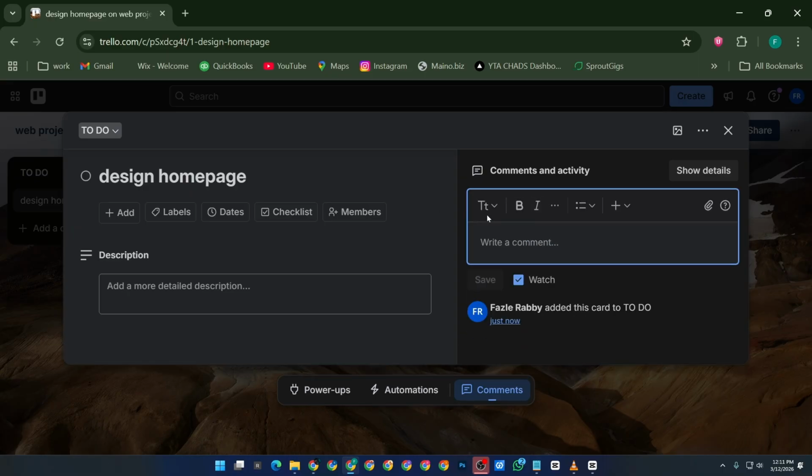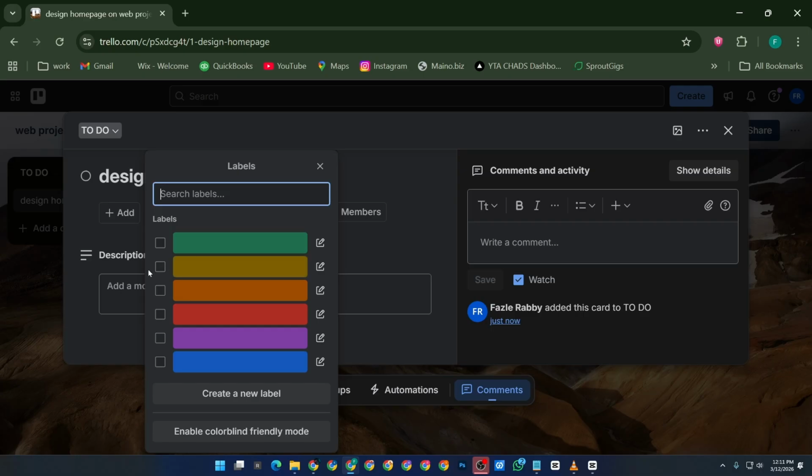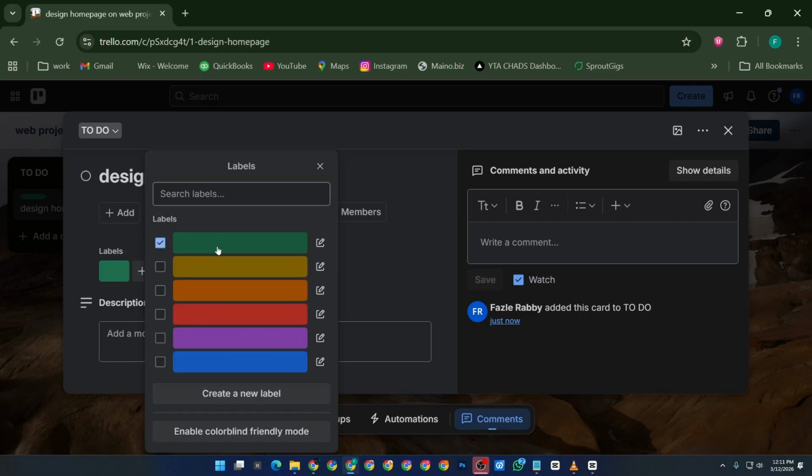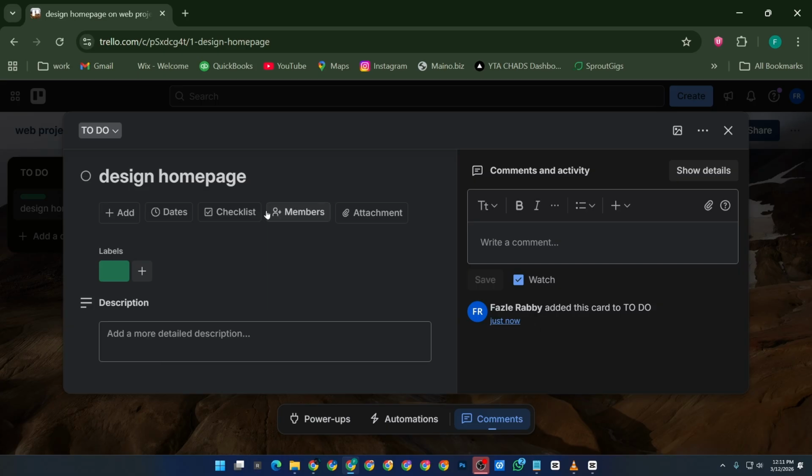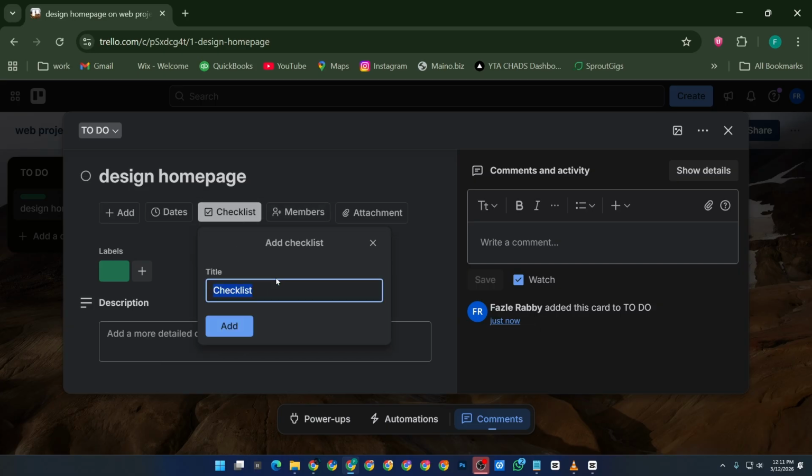You can also use labels to categorize tasks. Labels are color-coded, so you might use one color for high-priority tasks and another for design or content work. Another helpful feature is checklists. If a task has multiple steps, you can create a checklist inside the card. This makes it easier to track progress without creating too many separate cards.